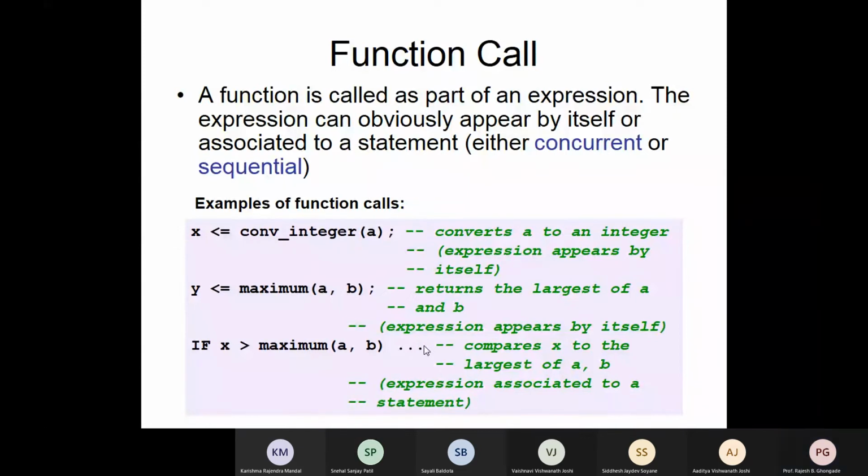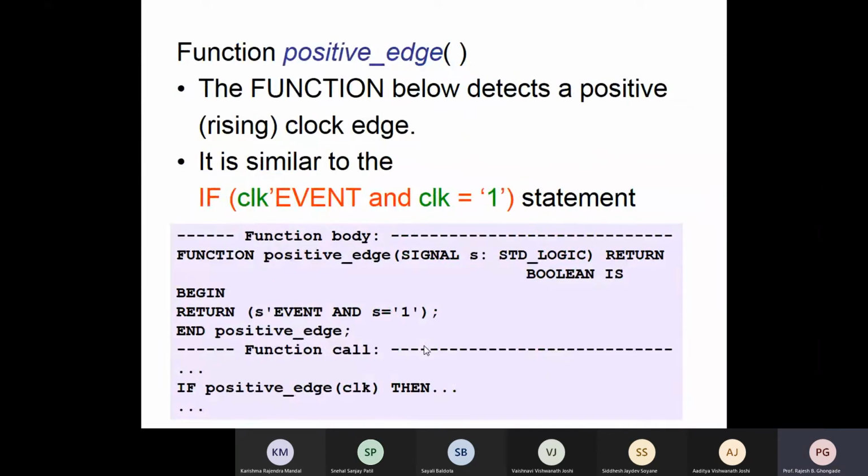That is important. Now this is a very simple function which is already there as: if clock tick event and clock equal to 1. Of course, it would be redundant to write a function for a statement that is already available like this. What does it do? It detects the positive or rising edge of the clock. So we can write our own function to mimic the same thing.